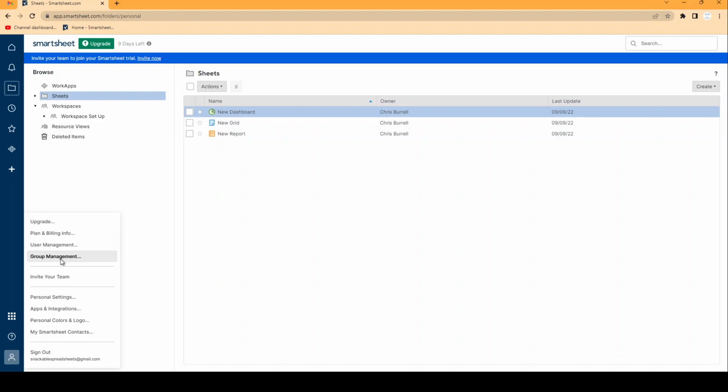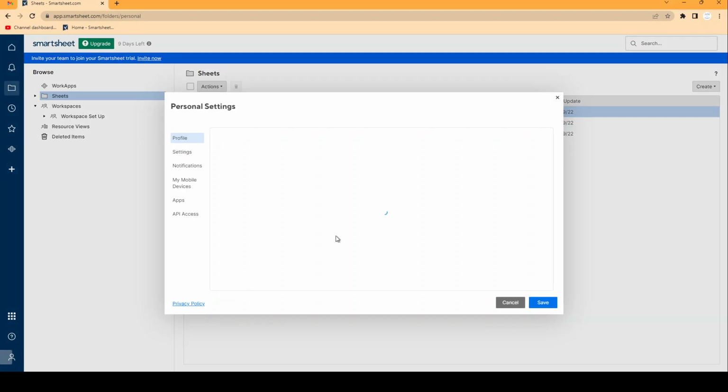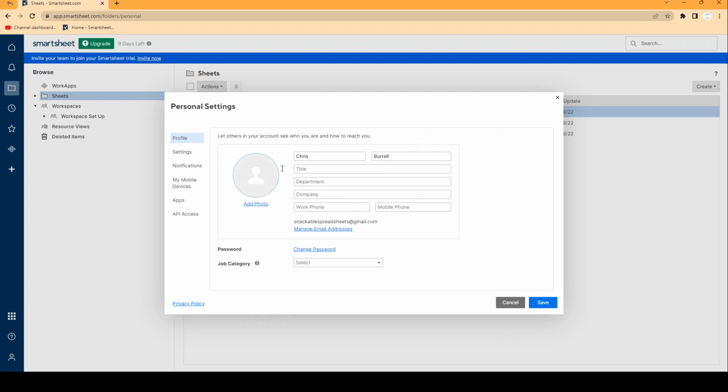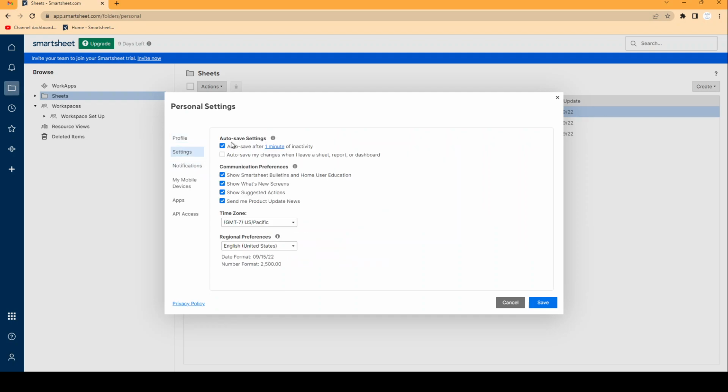Group management, you can create separate groups showing, like, as an example, project managers. If you want to give access based upon the group instead of having to give the individual project managers, you can use group management to do that. Invite your team does just that. It sends an invite to your team. Your personal settings, you can change things like your name. You can change your autosave settings, a couple different things, your time zone, which is incorrect for me, but that's okay.